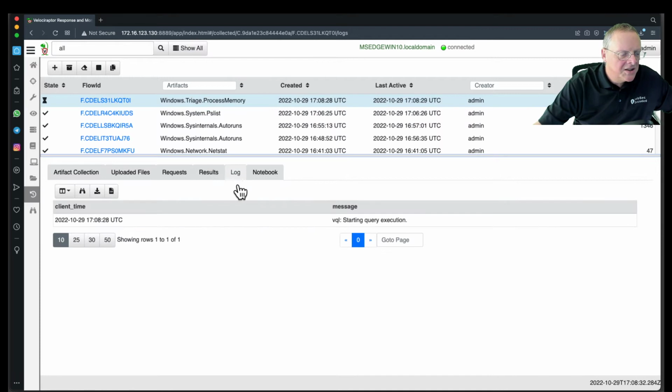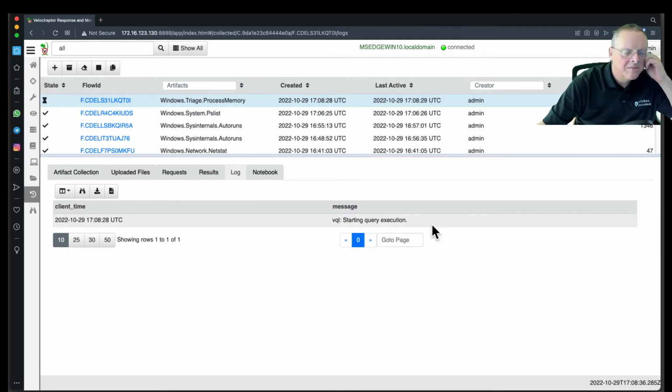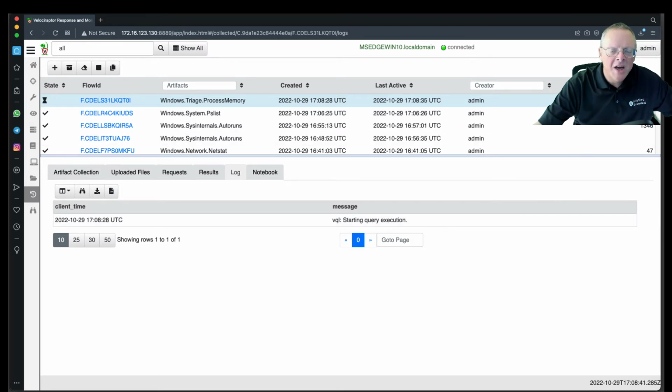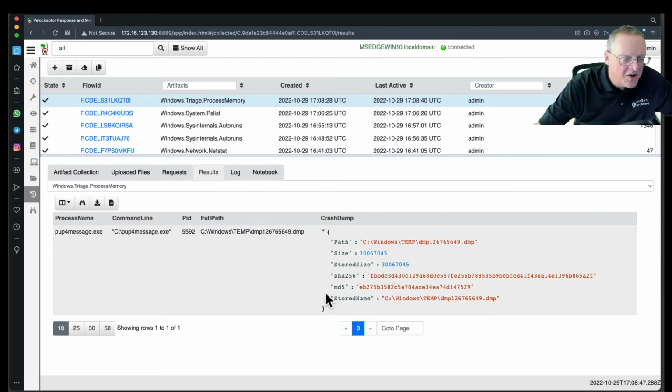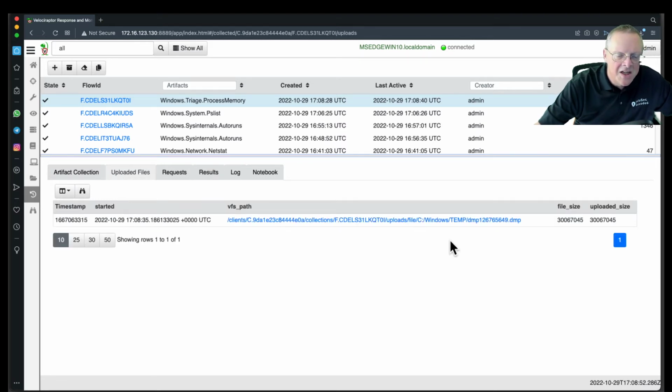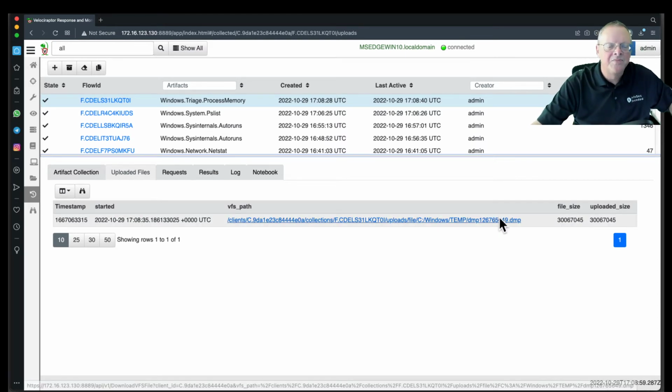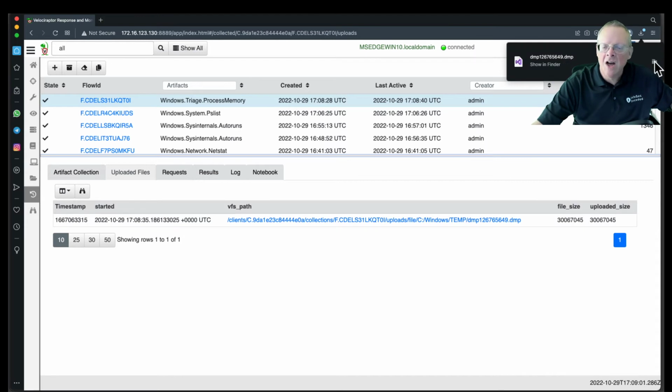And here's the log. Okay, it started running. This is good. And it's got to download 12 megabytes of stuff, so it's done, and it has downloaded stuff. If I go to results, that's here, and if I go to uploaded files, here's the file containing the process memory, which is what, 30 megs or something like that. So I can click on that, and now I've got it on my machine here, which is a Mac.